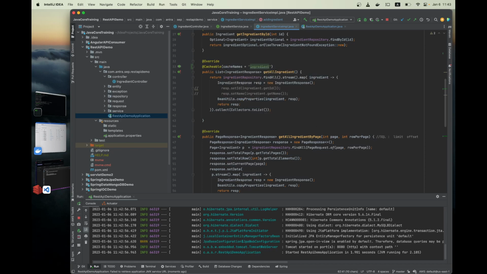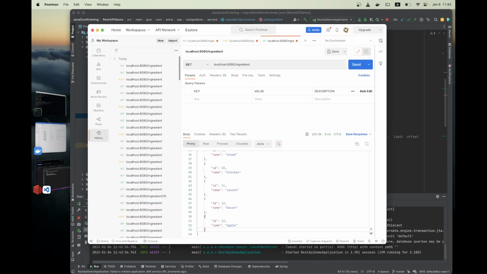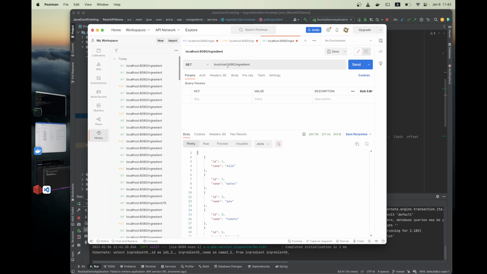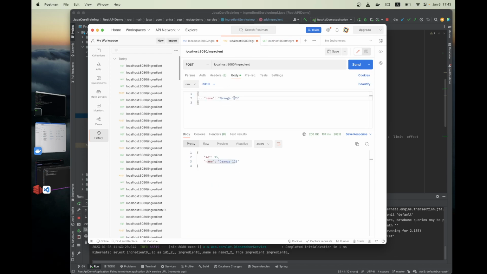So we can get the Postman and run it again. Now we get everything, we get the latest 15. We have the SQL query. The second time, cache hit, so no new database query. Then now let's add one more ingredient. We send, and now we get 16.